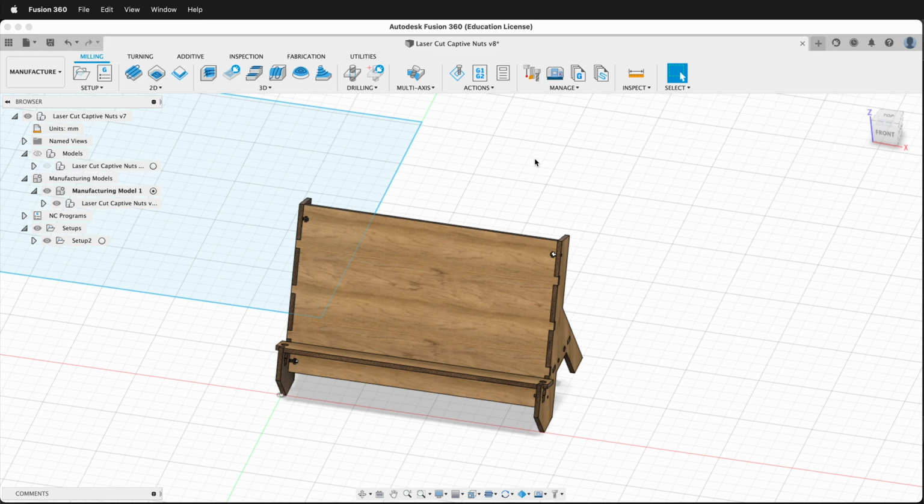So these models are connected and not connected at the same time. You can use manufacturing models to quickly streamline your workflow when you're designing and then fabricating objects.